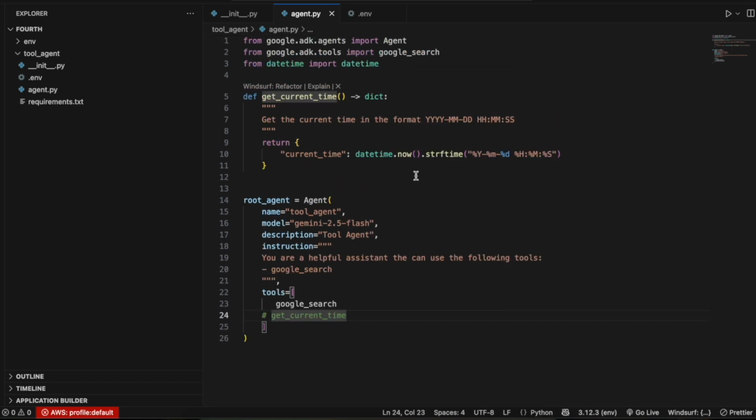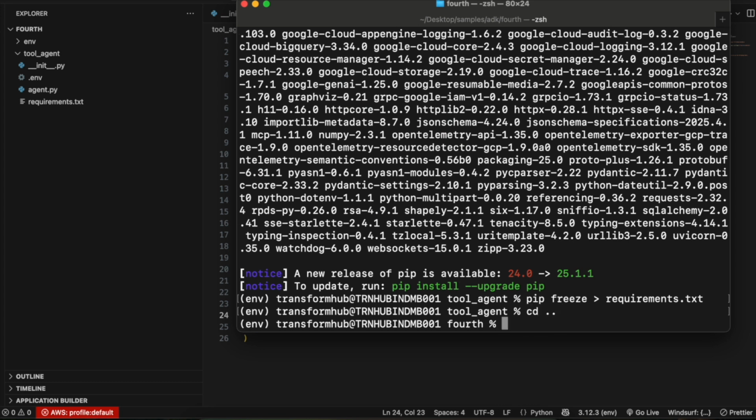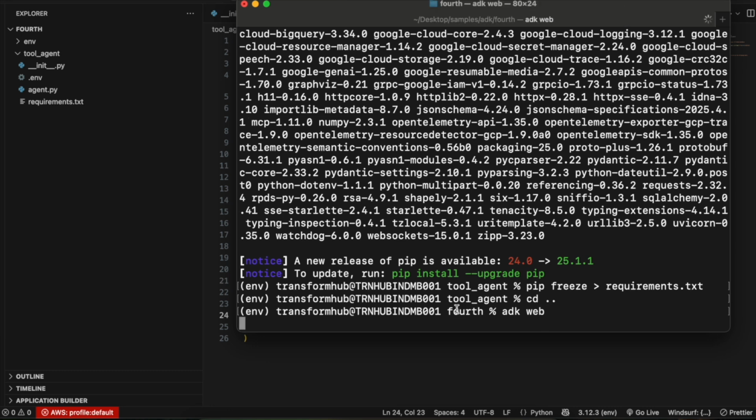Okay, so I think we can run our application now. We'll come back to this get current time later on. So I can just cd, and here we can just run adk web. It will open the Angular UI for us, like the GUI for us.